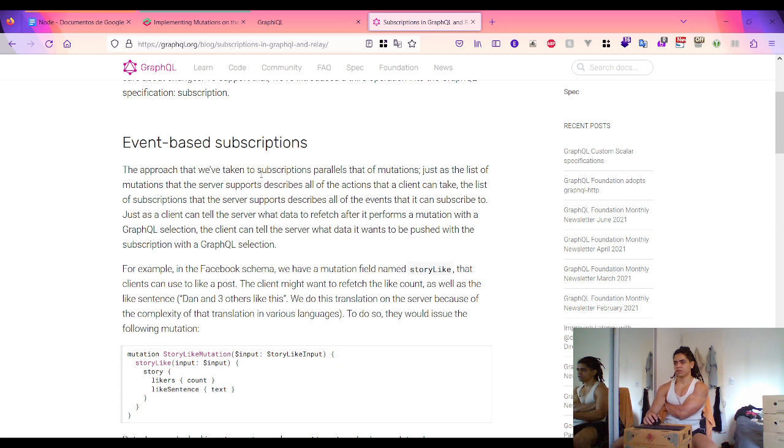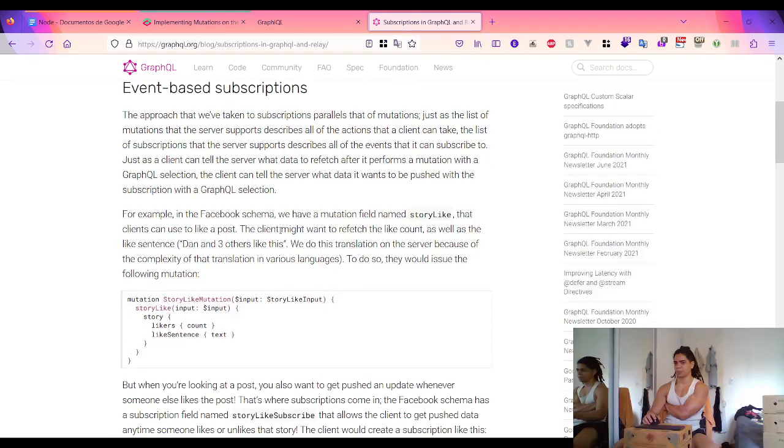Just parallel that of mutation, just as the list of mutations that the server supports describes all the actions that a client can take, the list of subscriptions that the server supports describes all of the events that it can be subscribed to. Because a client can tell the server what data to reflect after performing a mutation with a GraphQL selection, the client can tell the server what data it wants to be pushed with the subscription with a GraphQL selection.